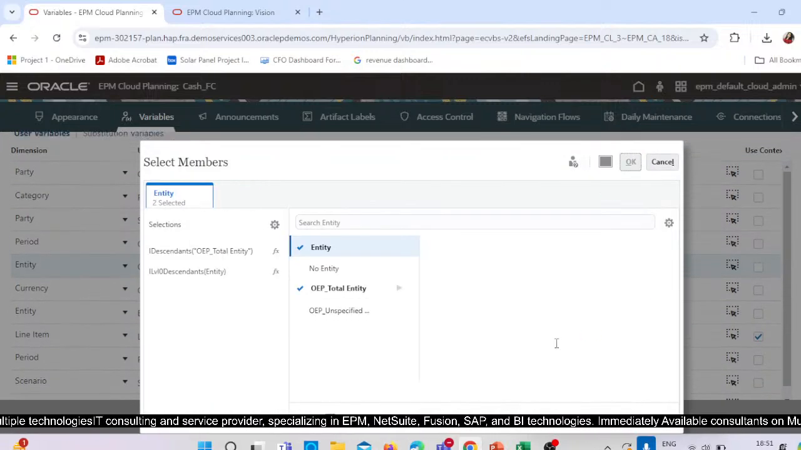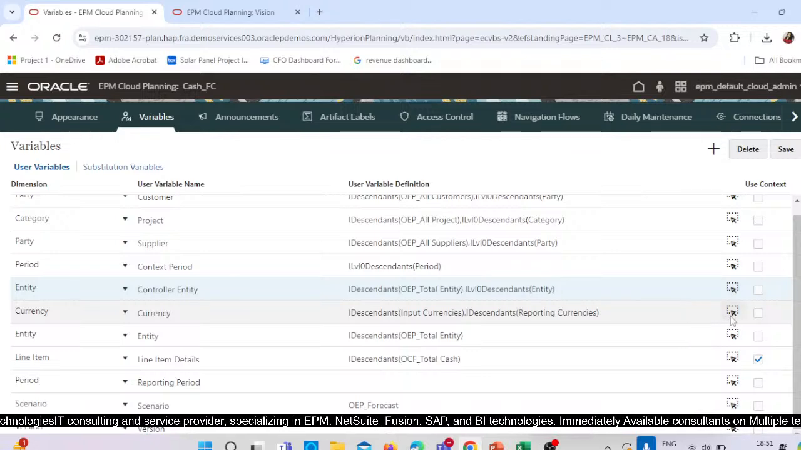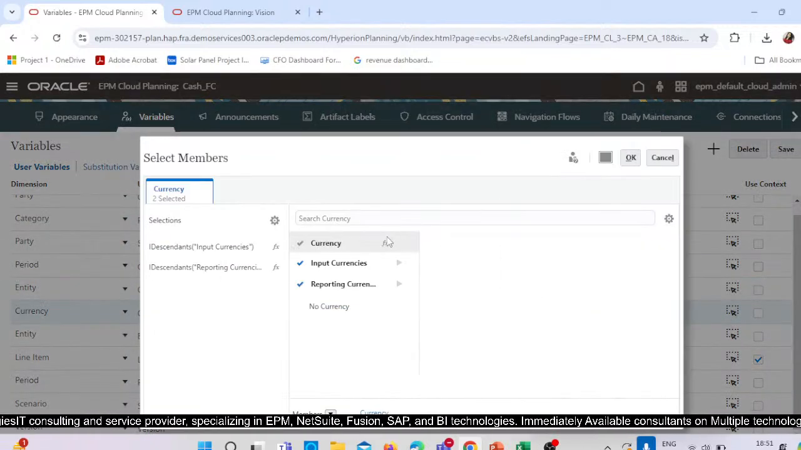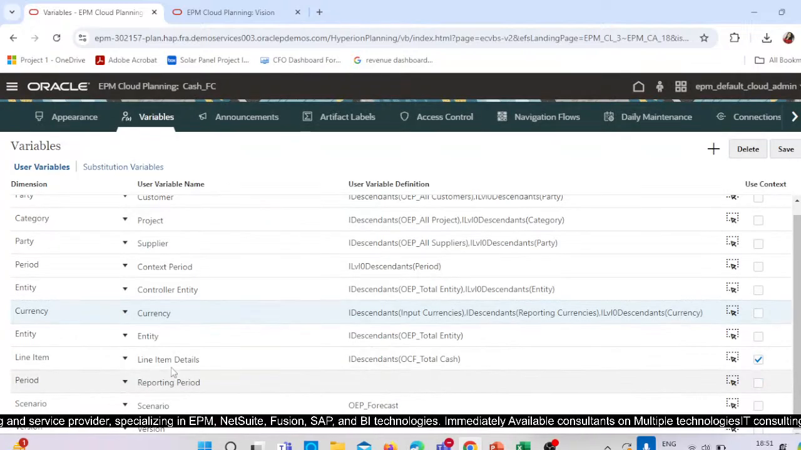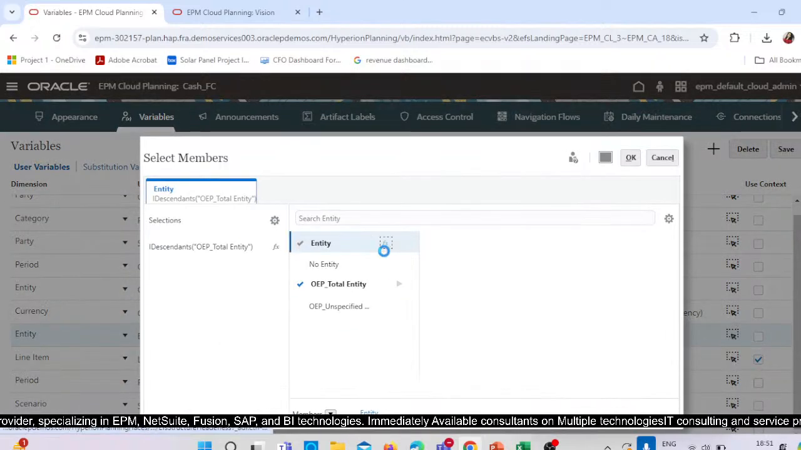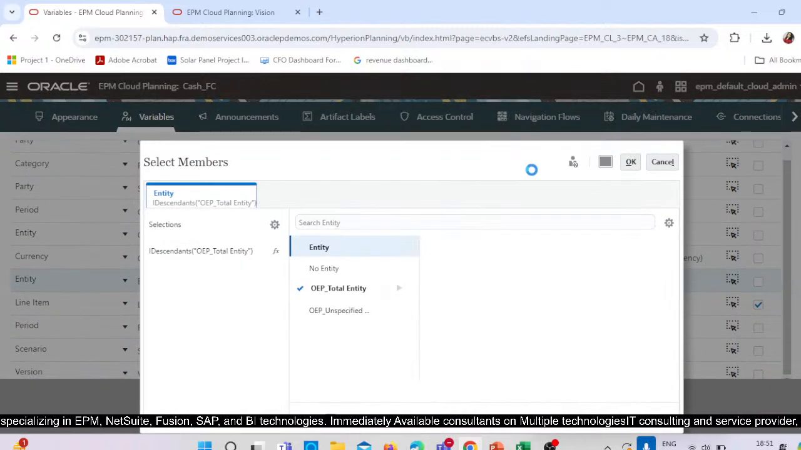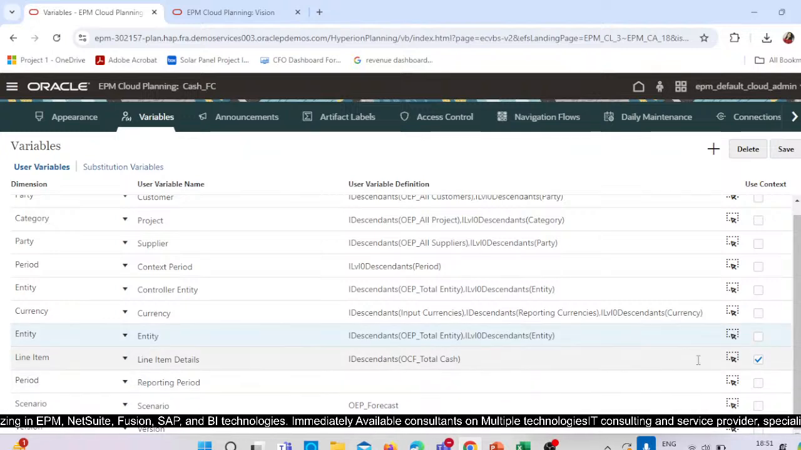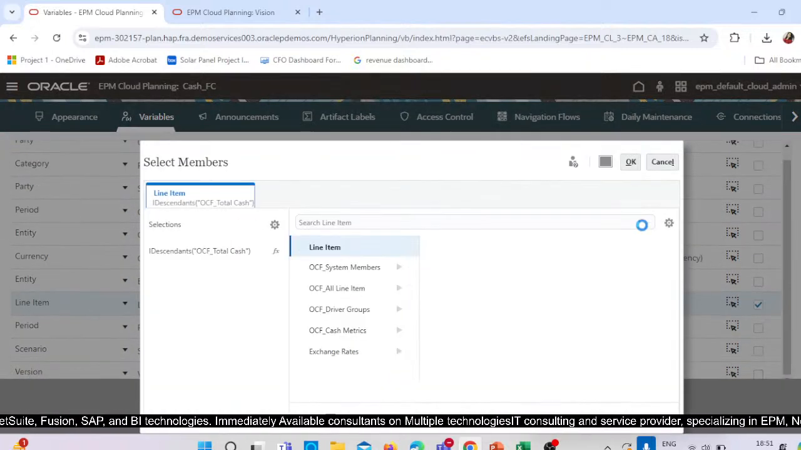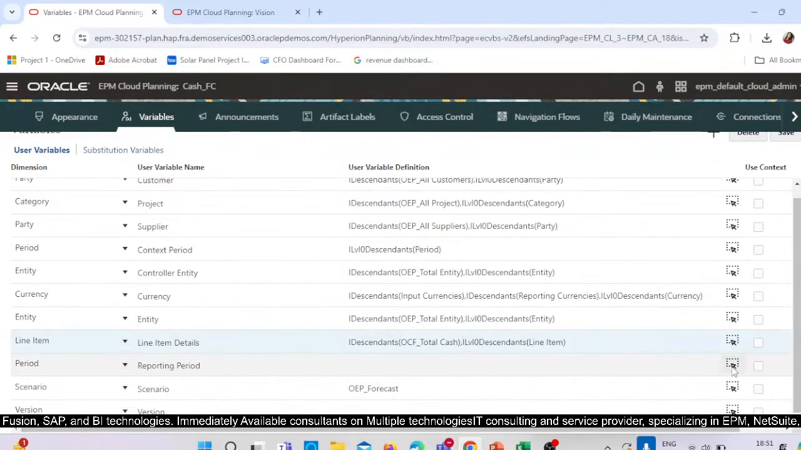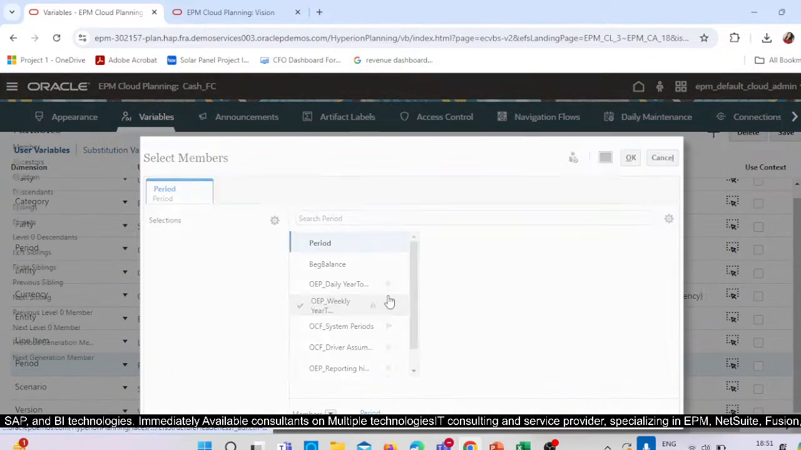Again, for the entity, we have seen yesterday that we have two kinds of entities, one for the normal entity, one for the controller entity. So we need to select the variables for all of these units. We need to define everything over here. Not only descendants, we need level 0 descendants. A few things are predefined, right?